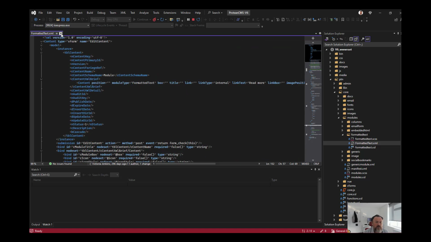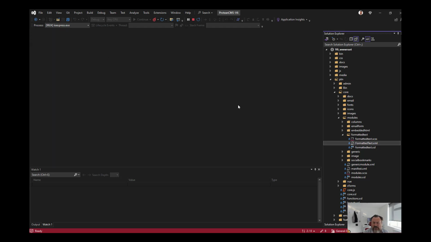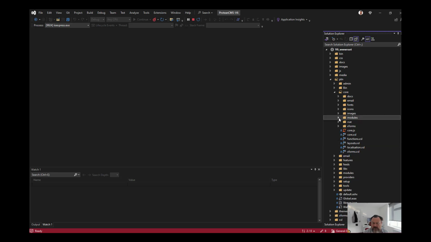Okay, so we're quickly going to talk about how we then render that form, because that form needs to be rendered in HTML to present in the browser. So the system will load up this XML file. It will output that as part of the XML for the page, and then the page will get passed using XSLT to HTML to present to the browser.